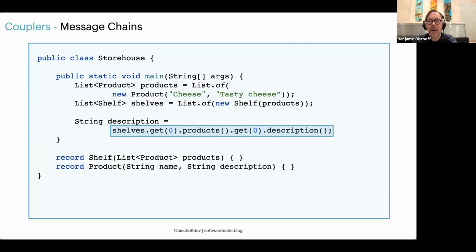So this is a long line, and in this line a lot can go wrong. You can have null pointers, you can have index out of bounds exceptions. So be really, really careful when you rely on this method chaining.